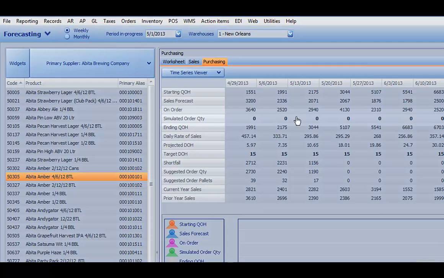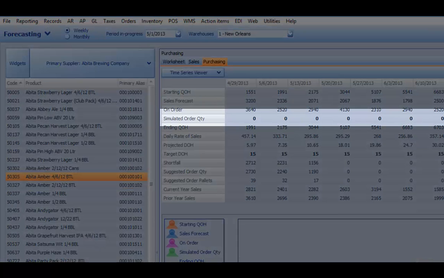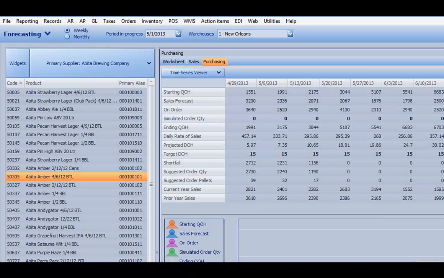We can use this simulated order quantity here to make our projected days on hand get as close to our target days on hand as we like. So up here, May 6, 2013, currently our target days on hand are 15. We want to have 15 days on hand of this particular product. So we go into the simulated order quantity. How much would I have to order to get that to work out to approximately 15?